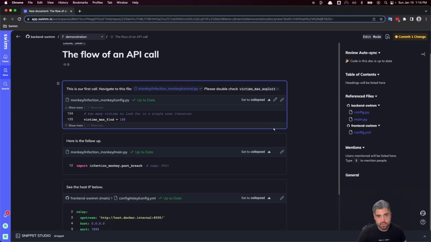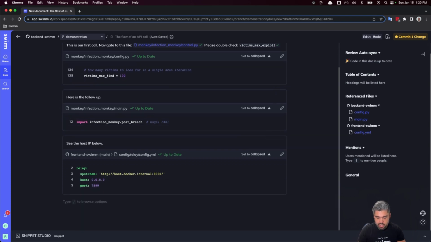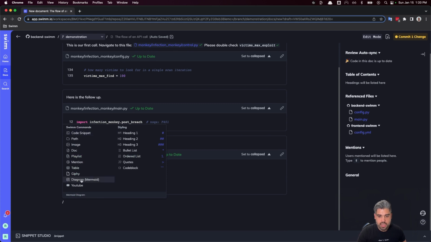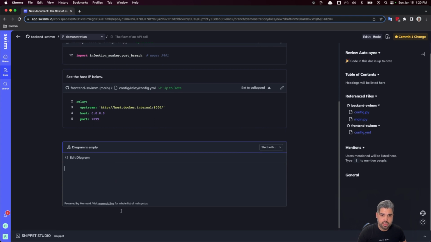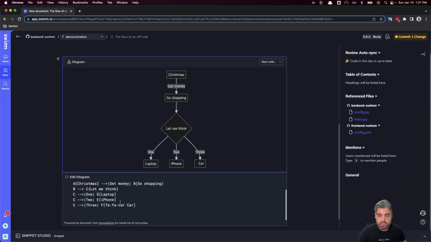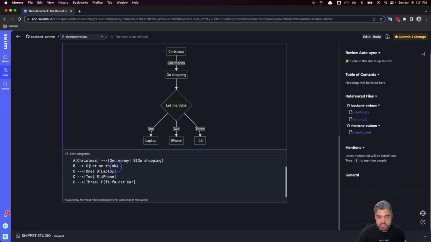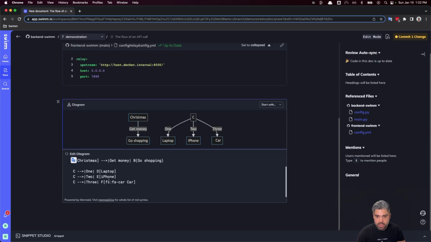Now, let's extend this doc further and add a diagram. Let's go ahead and browse our options, and we'll select diagram from our Swimm commands. For those of you not familiar with Mermaid, it's a JavaScript library that allows charting or diagramming to render in Markdown. What we've done is we've made this very easy for you to get started, and you'll see a list of pre-filled options on the right. Whatever your use case, feel free to choose whichever diagram fits you best. You can add or remove elements as you see fit, and they'll render immediately in the diagram.